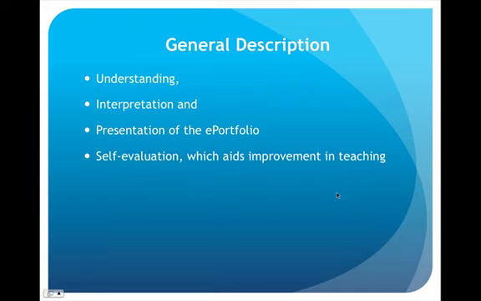So just to go over the rubric that you were given the other day, and looking at the first part, which was the general description, it talks about understanding, interpretation, and presentation of the ePortfolio and self-evaluation. So for any ePortfolio you're going to use, the first thing you want to do if you're going to start talking about the AITSL standards is explain this standard and then interpret what they are actually trying to mean.